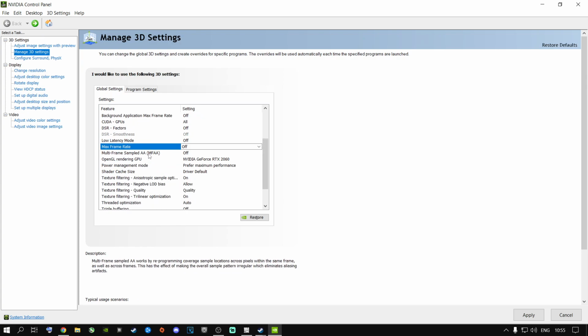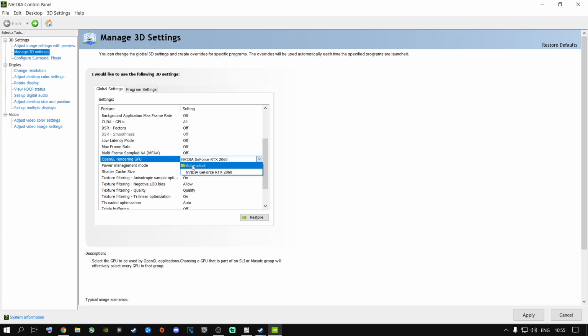Multi-frame sampling AA. I highly recommend keeping this off. And then OpenGL rendering GPU, you are obviously going to select your graphics card. Do not select auto select, select the graphics card you're currently running. Power management mode, you want to put this on prefer maximum performance. Shader cache size, driver default. This one over here, texture filtering anisotropic sample optimization, you're going to put this on. Texture filtering negative LOD bias, you're going to allow. Texture filtering quality, you're going to keep this on quality.